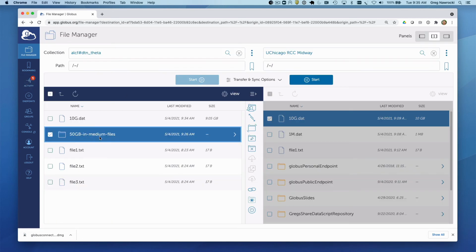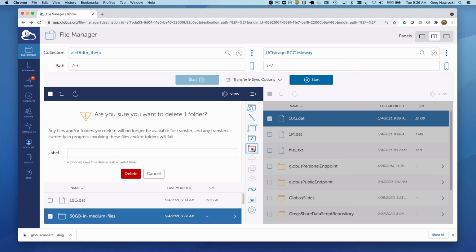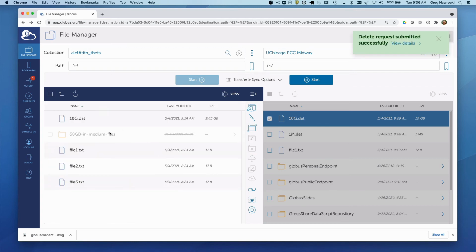I'm going to delete that 50 gig file here with the Hamburger Menu. Delete that. Okay, so those files are deleted, and this task should now resume and succeed. Sure enough, it did just that, and the file did indeed transfer in its entirety.